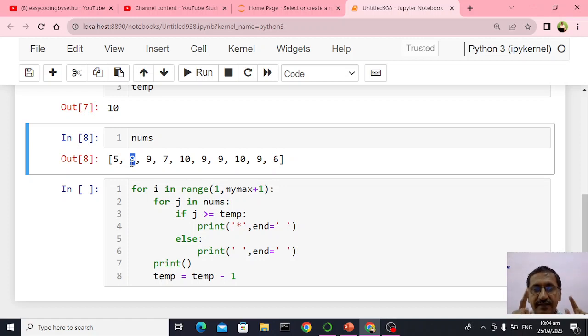If you keep it without temp, my max will not change. But the max has to reduce. Not my max, the temp has to reduce. So that when it comes to 9, 9 is greater than or equal to 9 this time, not 10. If you say 9 is greater than or equal to 10, it will be false. So it won't print, it will only print a space. As we have printed one line already and are coming to the second line, the temp should be reduced by 1. So this time 9 is greater than or equal to 9.